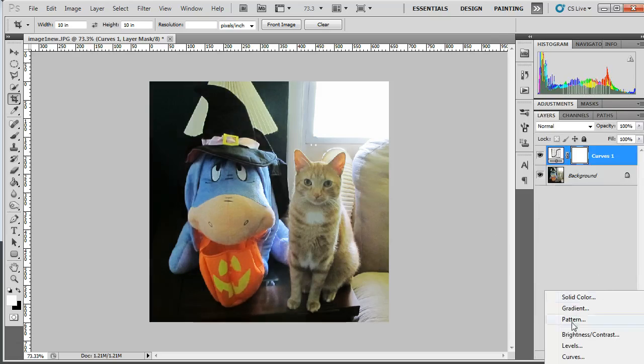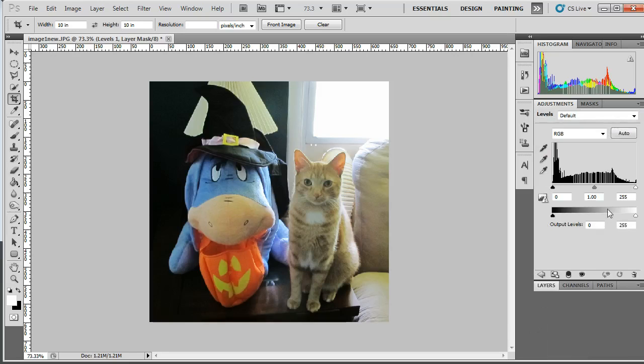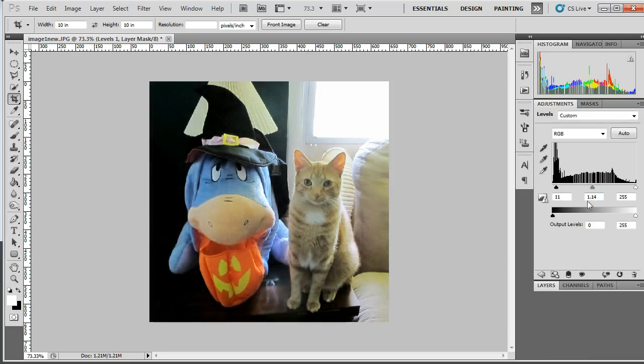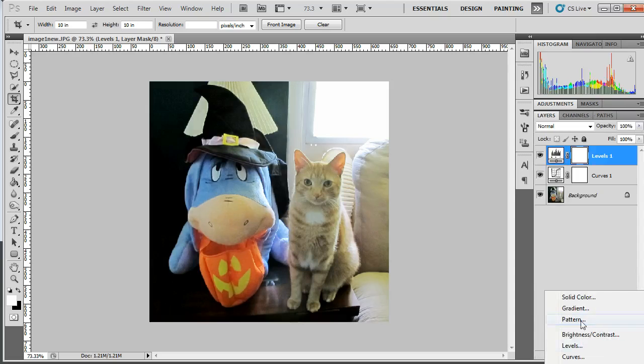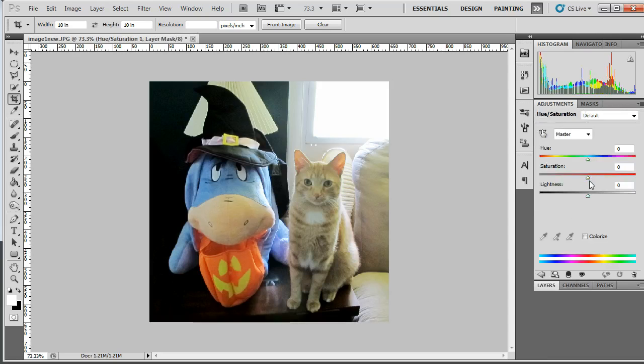We're going to do another adjustment. We're going to do some levels, and we're going to brighten the midtones just ever so slightly. Not too much. Darken the shadows just a little bit, not much. And just give it a little bit here and there. Just push it a little, not much. Light little adjustments.